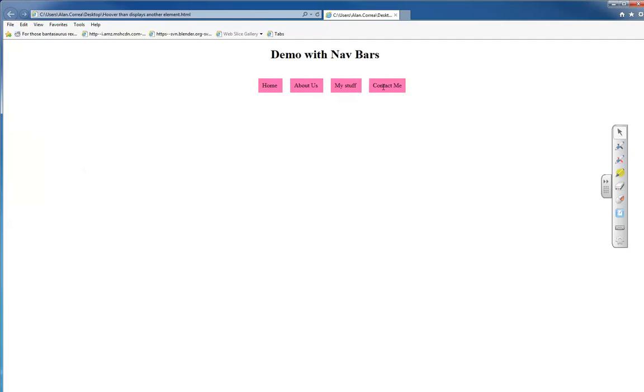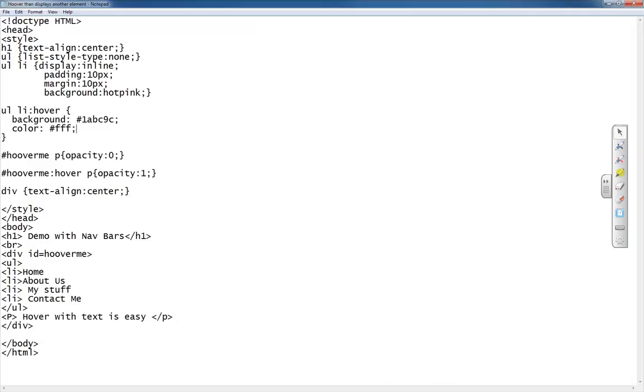So now, besides text color or font or whatever you want, I get another HTML element to appear. So basically, this is the end of the lesson. I'll bring up the code, so I'll leave it with that.